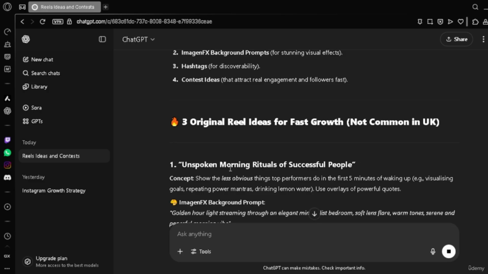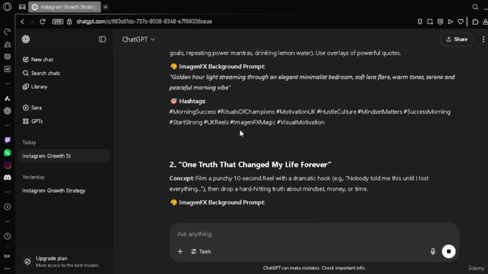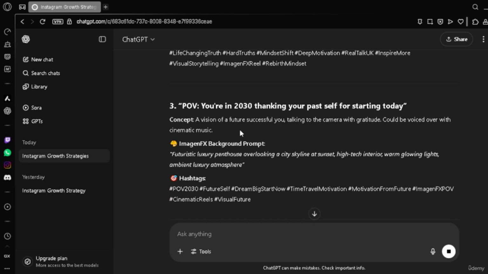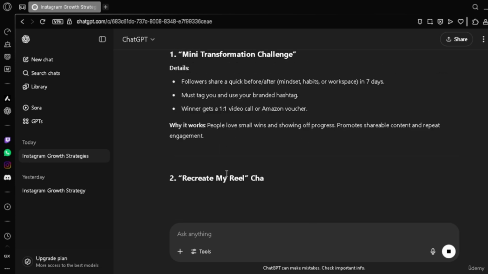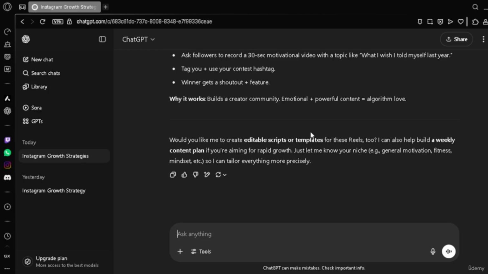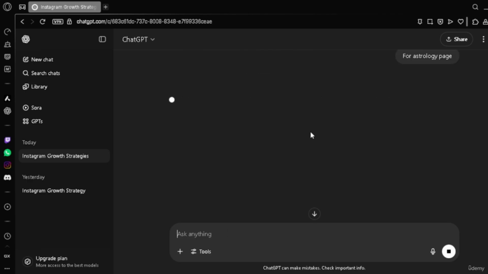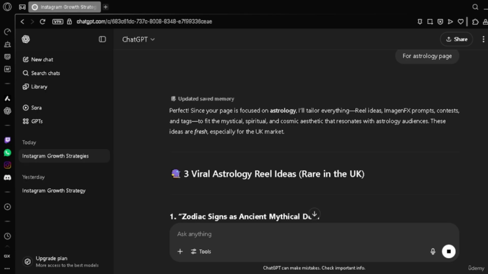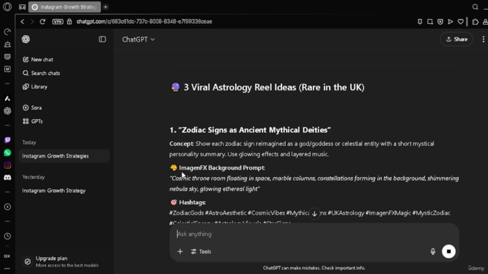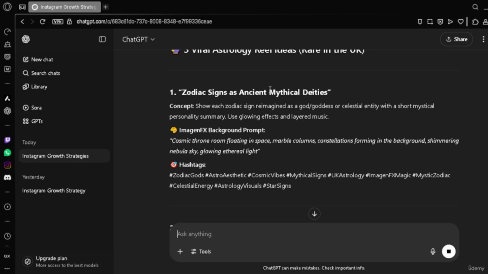Since we didn't initially provide a specific theme, it offered us a variety of topic ideas. Now we'll let it know that we want to focus specifically on astrology, and we'll ask for prompts tailored to that theme. Once we input that, it generates content ideas that are rarely or never used by others. It also gives us prompts for Imagen FX backgrounds, relevant hashtags, and everything we need in a very user-friendly format.